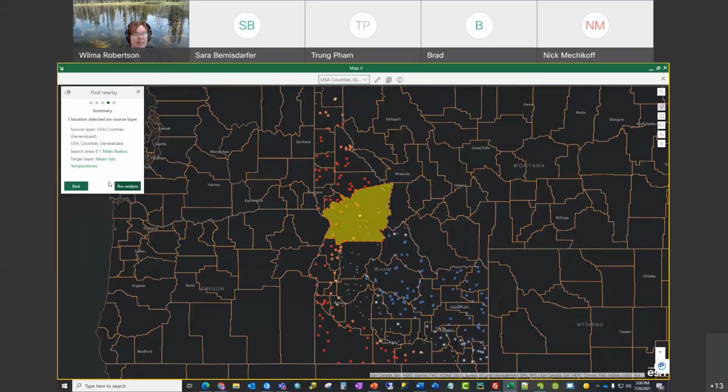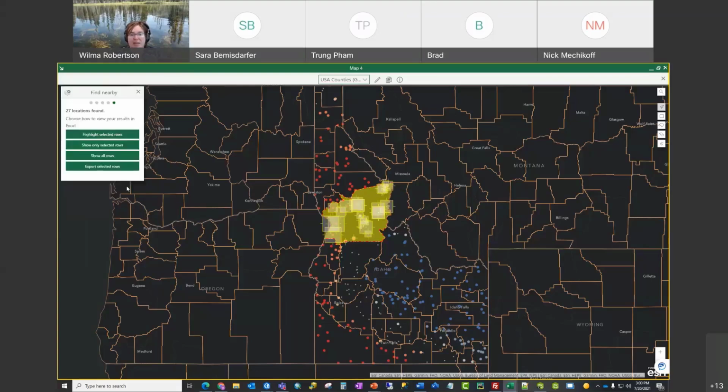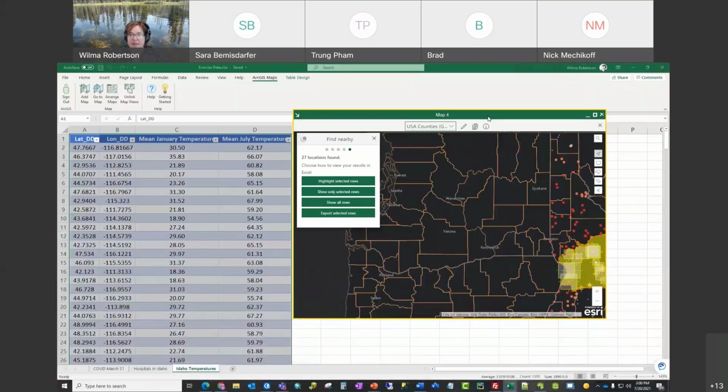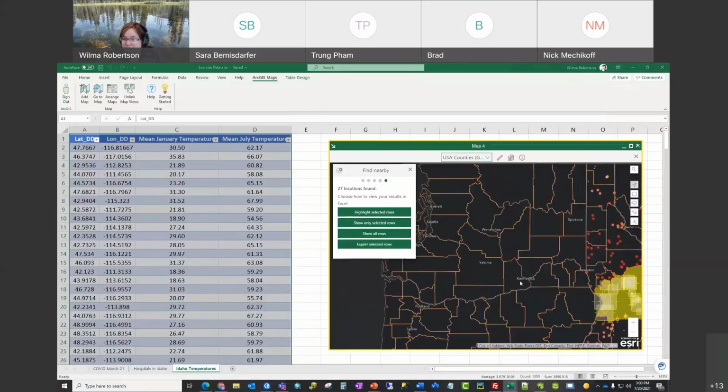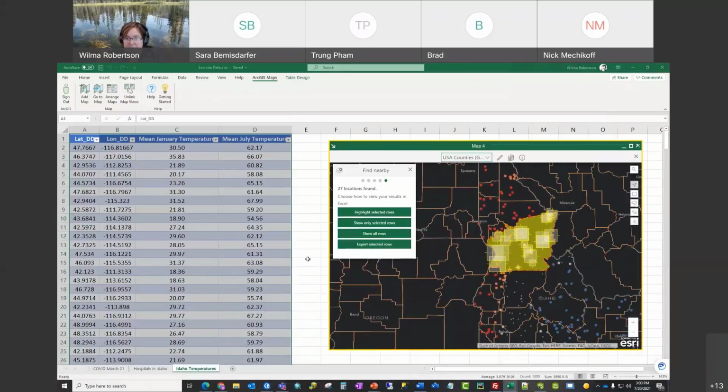It gives me a summary, and what it will do now is essentially select all the different weather stations in Idaho County. So let me make this a little bit smaller because there are different things that I can do with this.